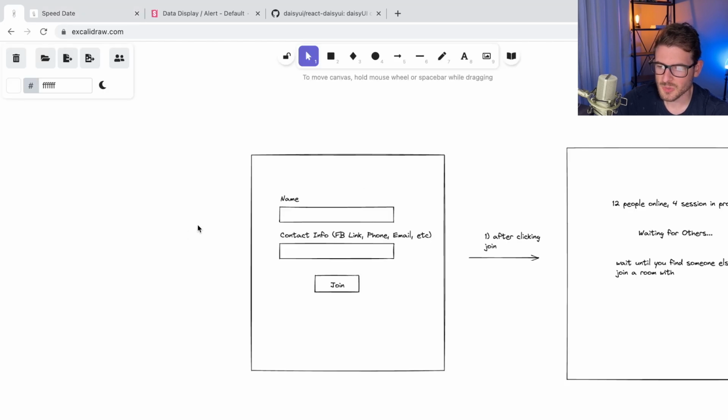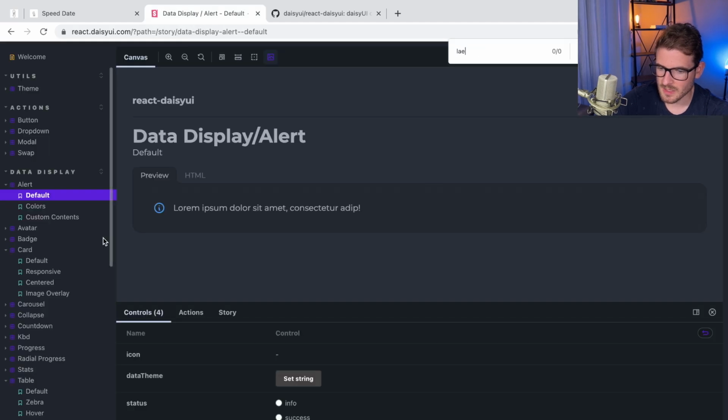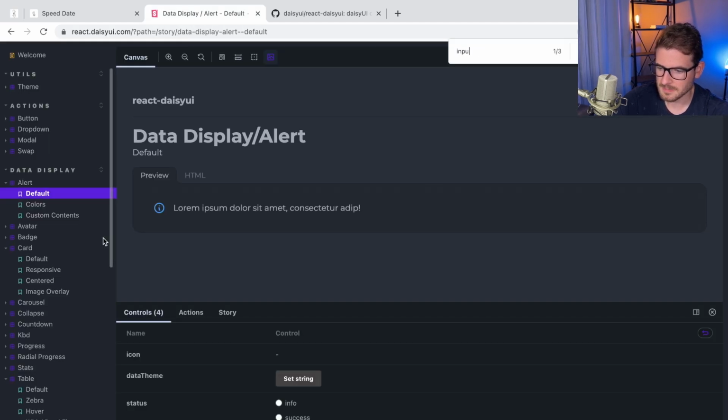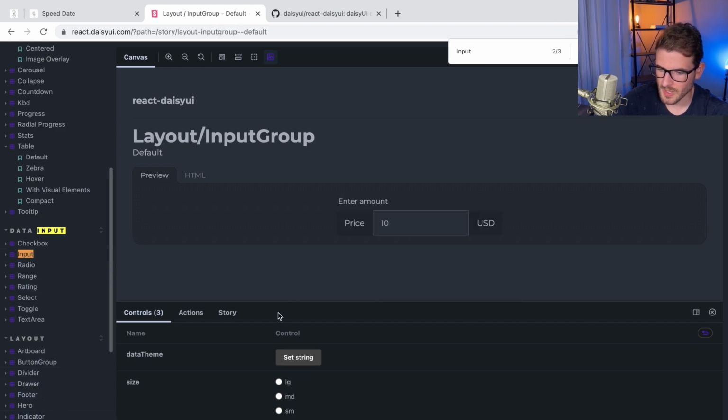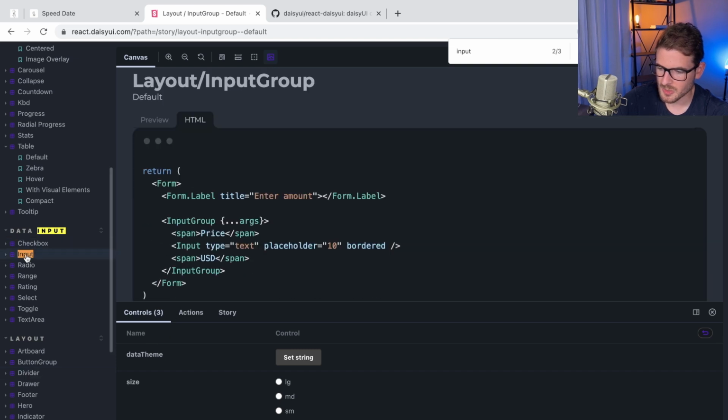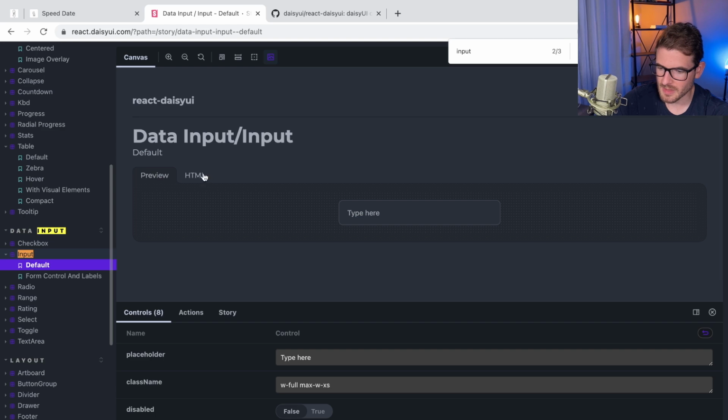So going back to this, how do we build this? Well, we need a name label and a name input. So let's see if this has a label here or an input. So they have an input. They also have an input group. Let's just start with the input and maybe a label too. Did they have labels here?